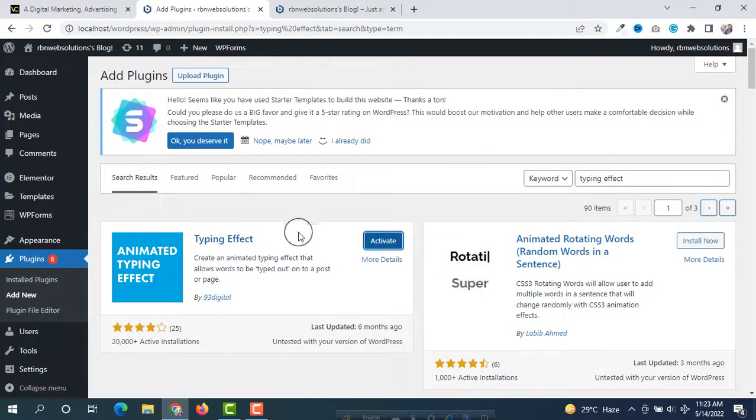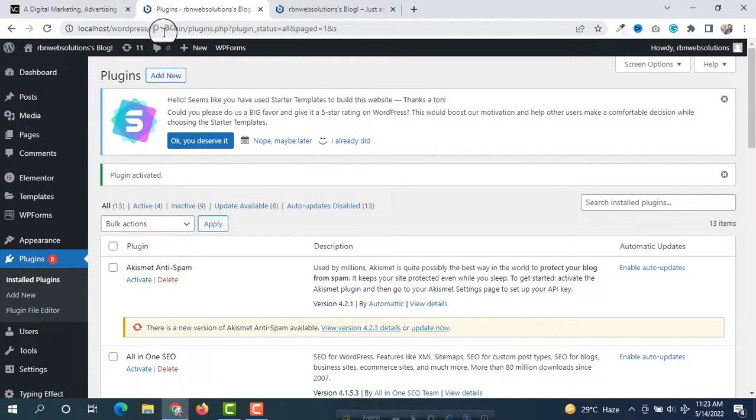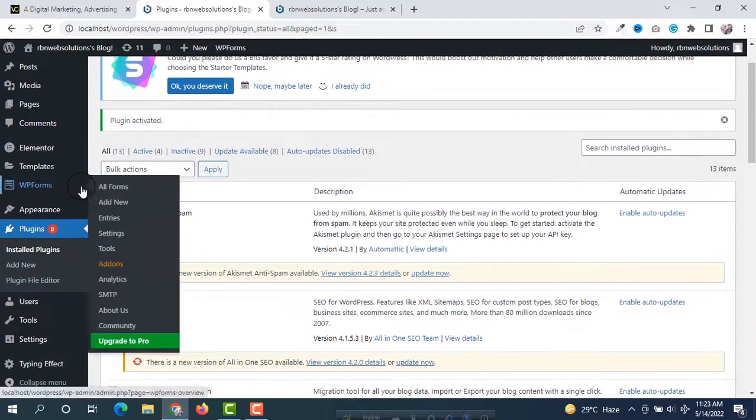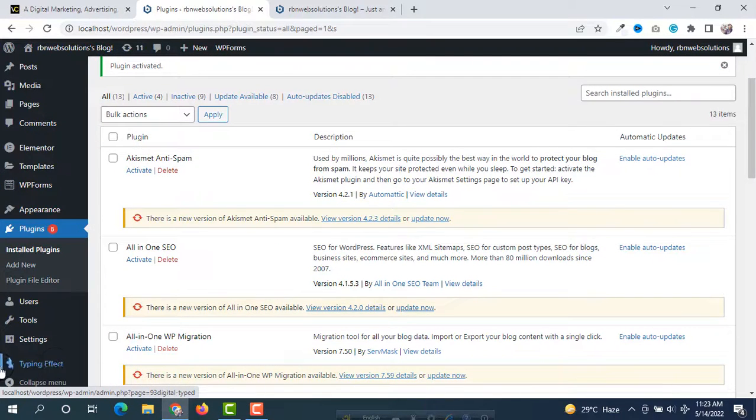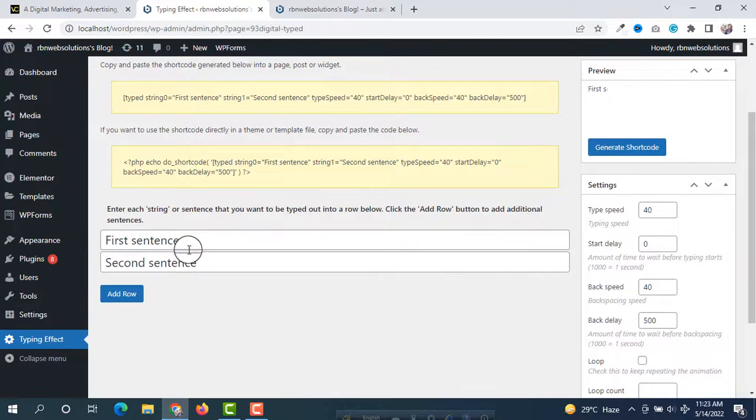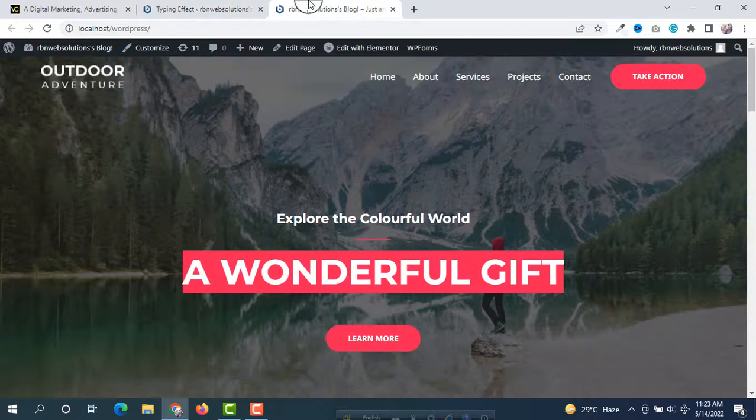Make sure you have installed this plugin because this is super easy and it has 20,000 plus active installations. So activate it, and then you will find a new option in the dashboard menu, typing effect. So now click on typing effect, and then you will see here a first sentence, second sentence. You have to put your sentences here.